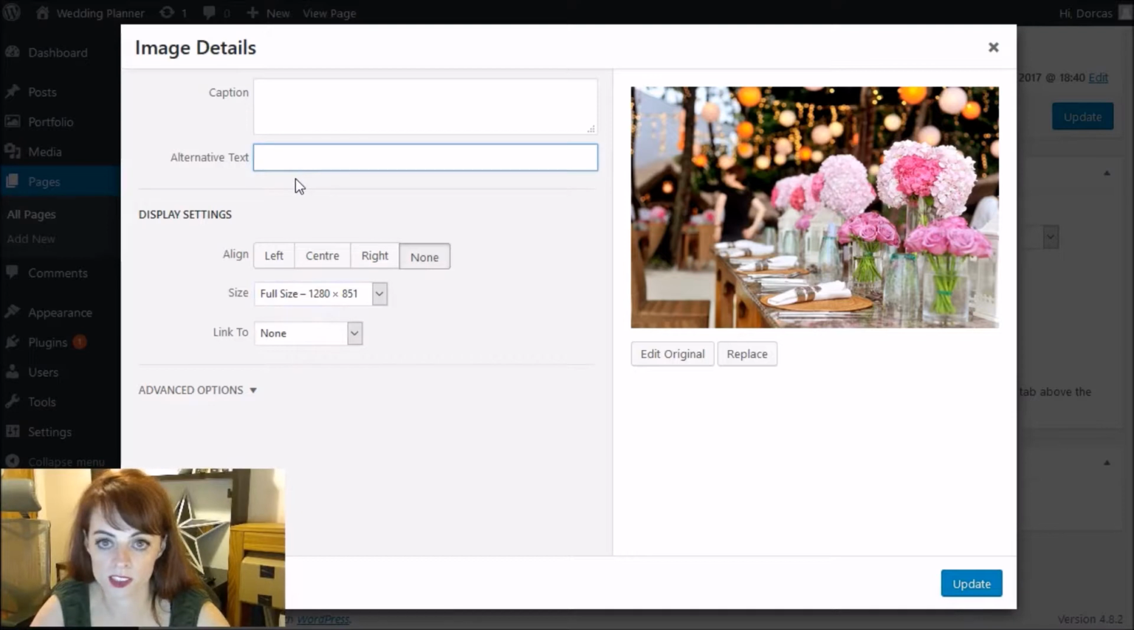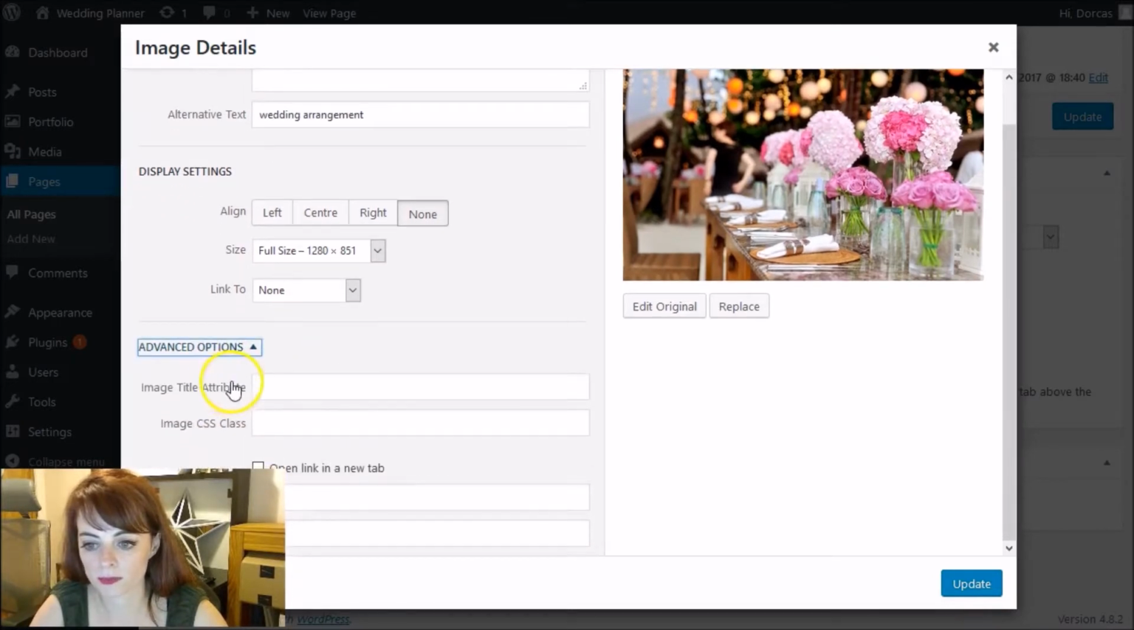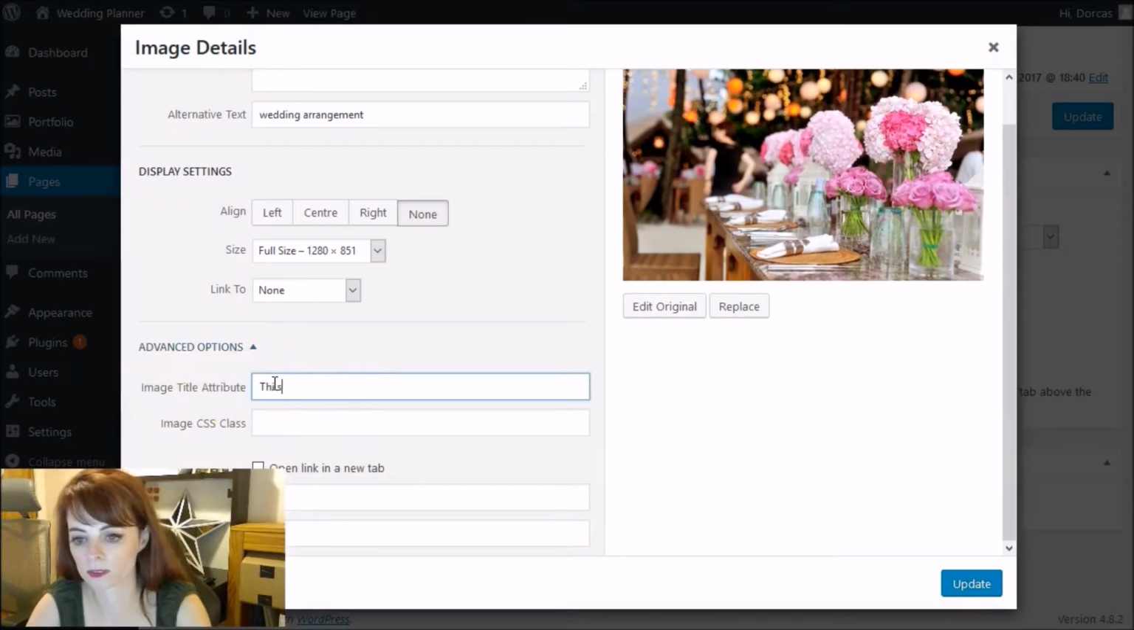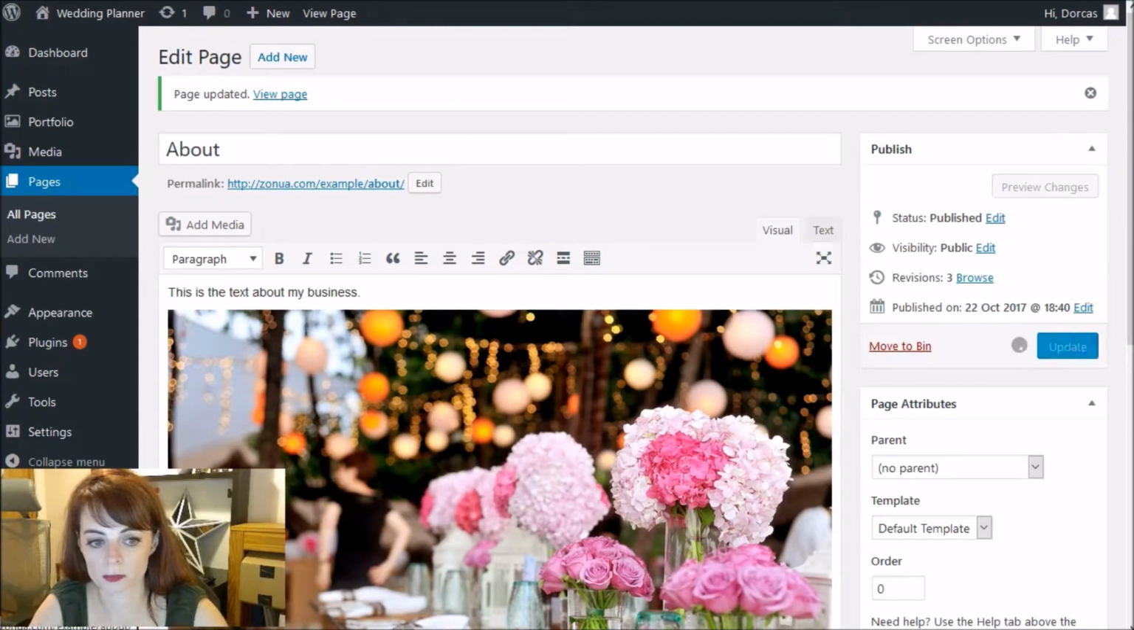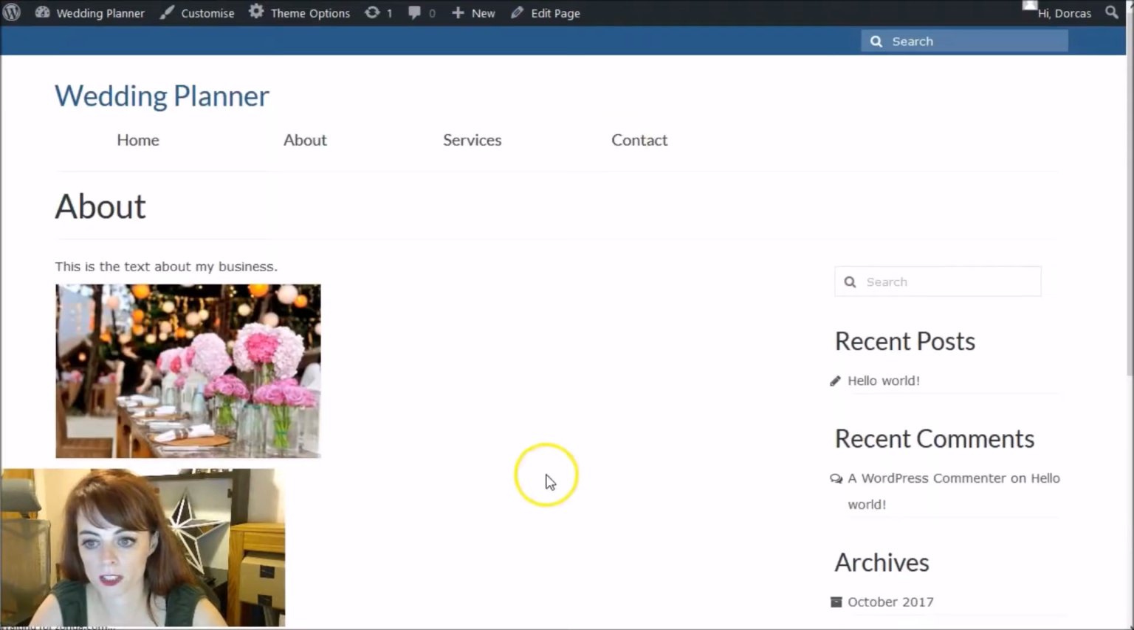So for example, if I wanted it to be the original version, I click full size. The alternative text, that's important for SEO reasons. So I'm going to call this wedding arrangement, or whatever makes sense. And under advanced title, you can see this title where it says image title attributes. With your mouse. So I just wrote that in for you so that you'll be able to see where this text appears.